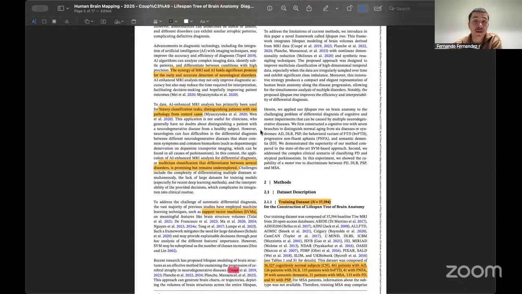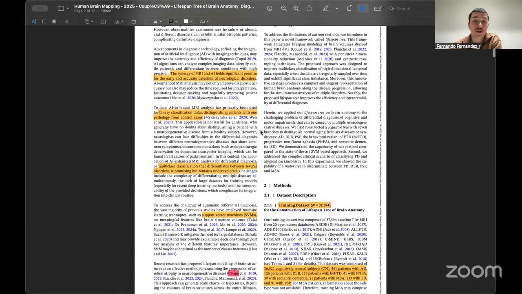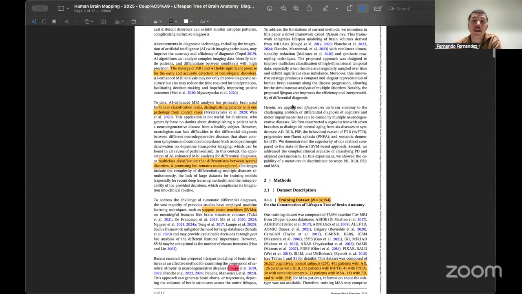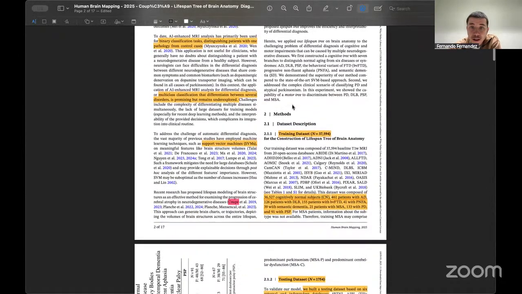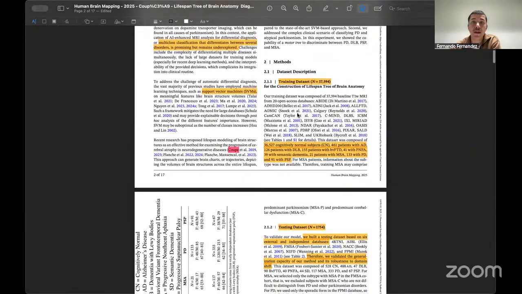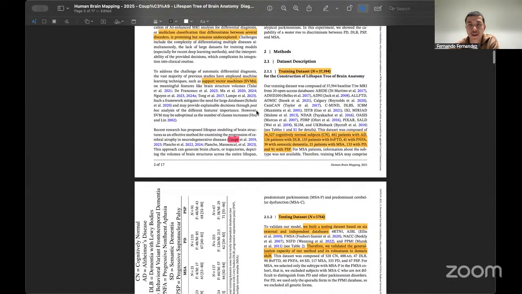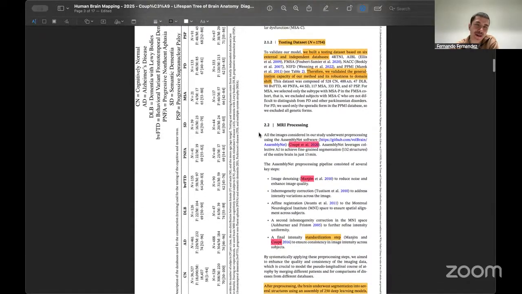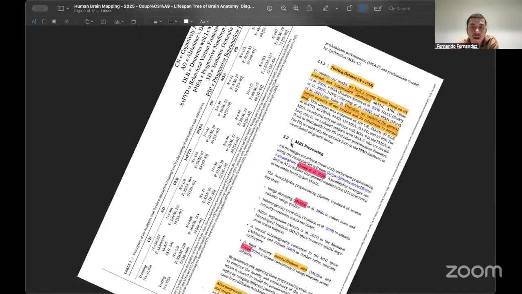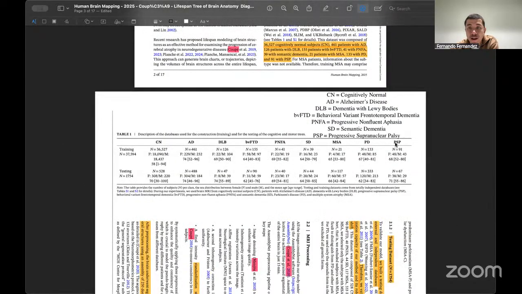So, how do we build a model like the one they're trying to bring, this lifespan tree of brain anatomy? If we go a bit more into the methods, they use a training data set of 37,000 MRIs. They use this from different data sets from many different centers. And if we want to understand a bit better, they have this table over here. These are the labels of the different diseases that they have.